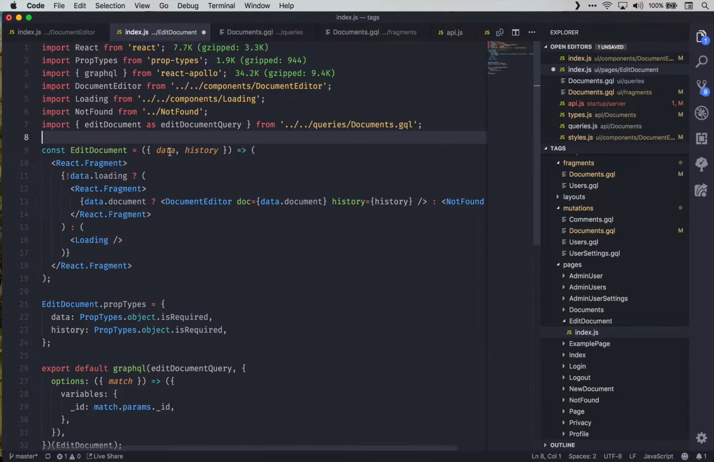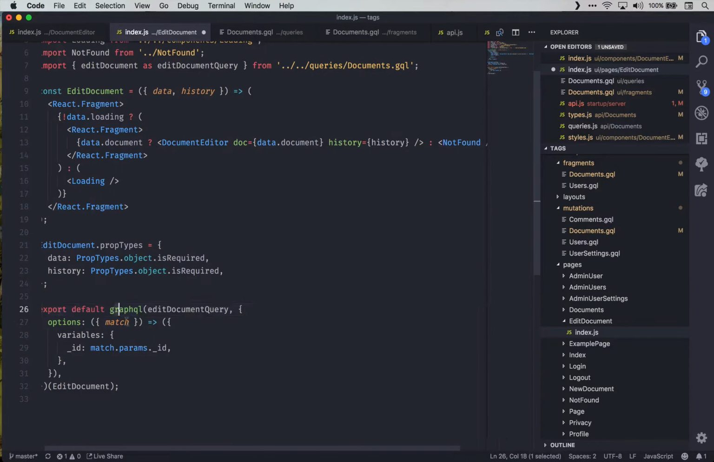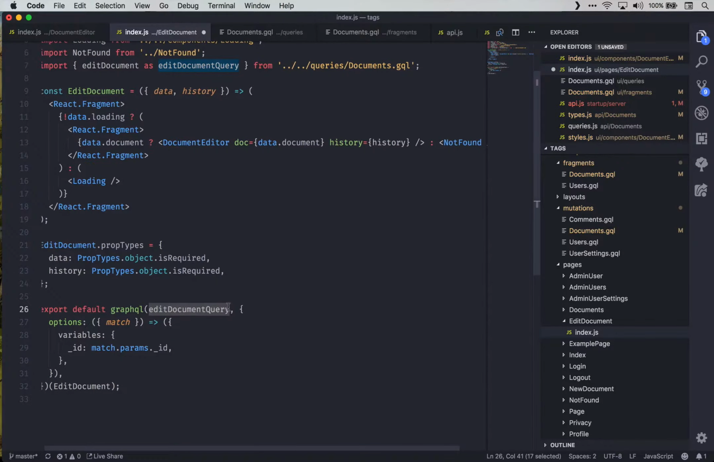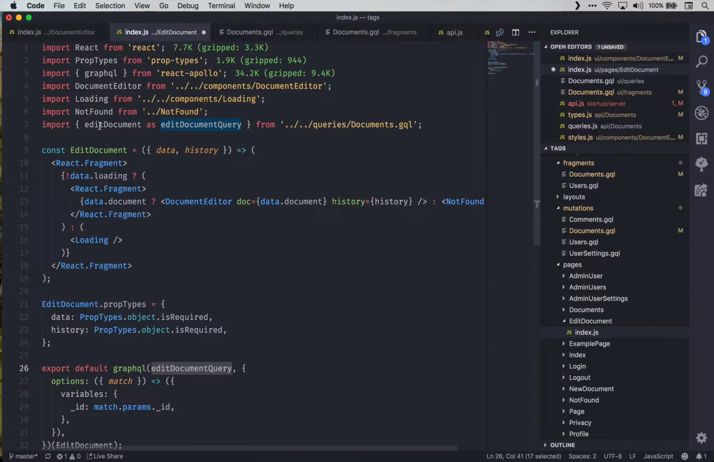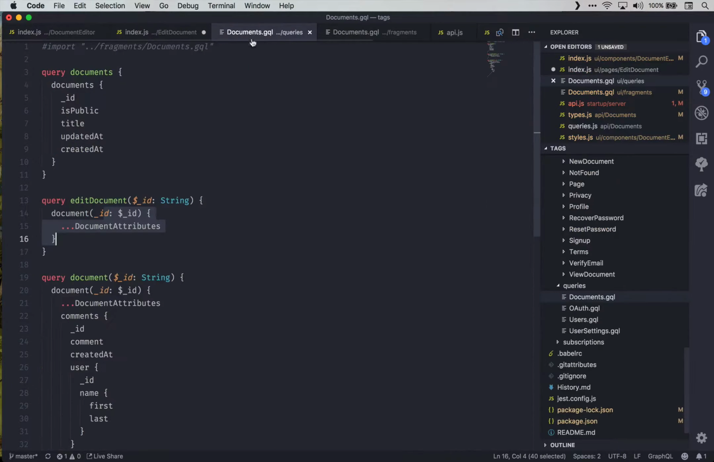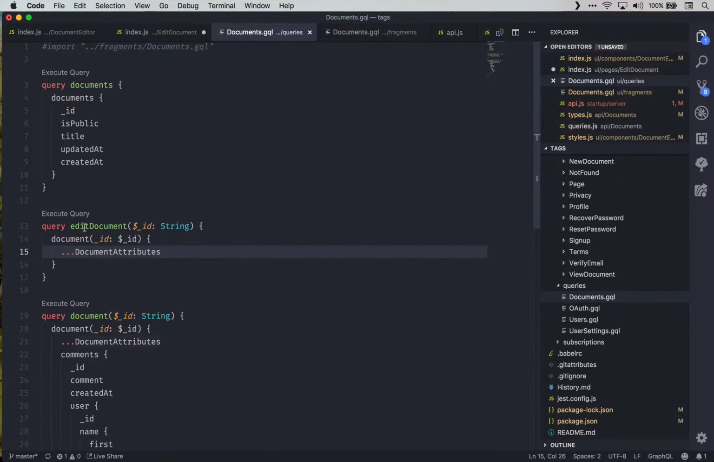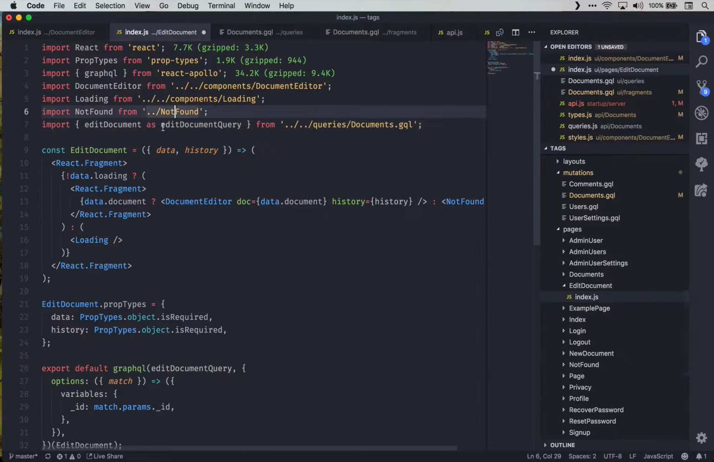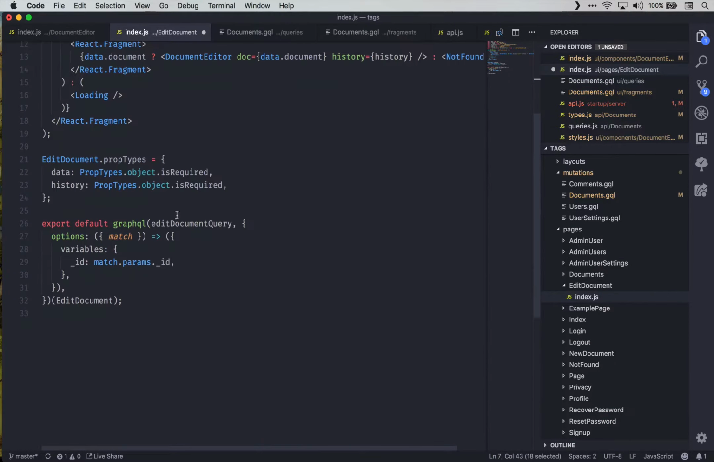And so data here is coming from this call to GraphQL. So what's happening here is we're going to run the edit document query. And again, you can see up here we're importing that edit document query from queries/documents GQL. So this is back over here, what we were just looking at. We're importing edit document here as edit document query, and then we're passing that to this GraphQL function so that we can actually run or execute it on the client.